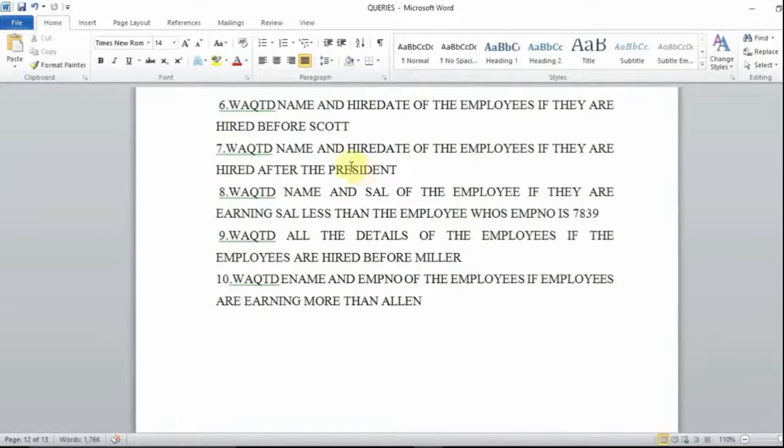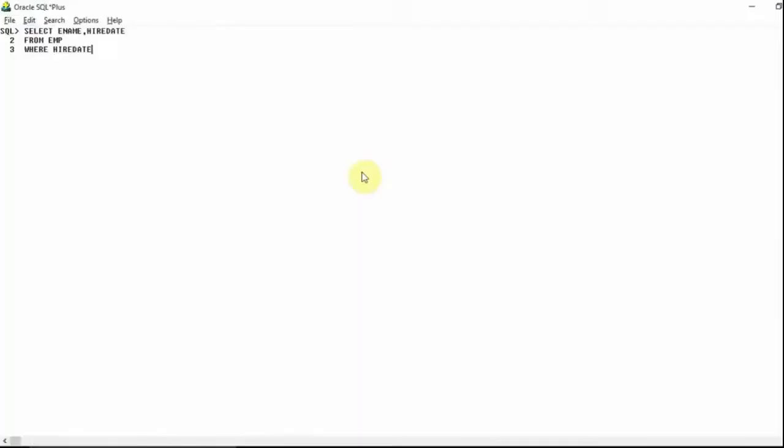Select ename, after that hire date from emp where hire date of the employees if they are hired after. Hired after means I have to use the greater than symbol.